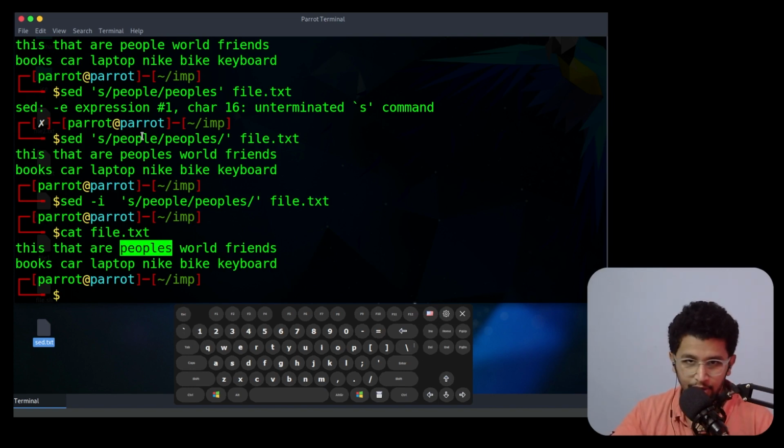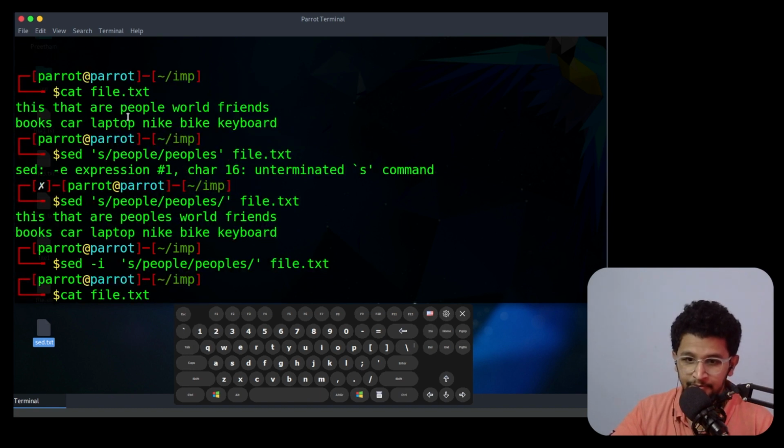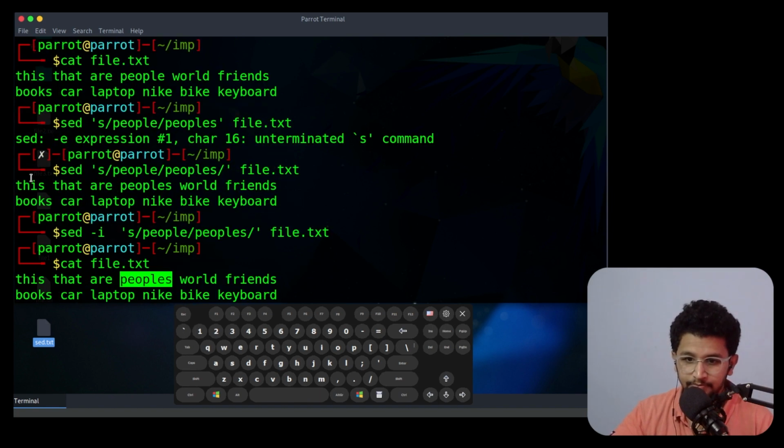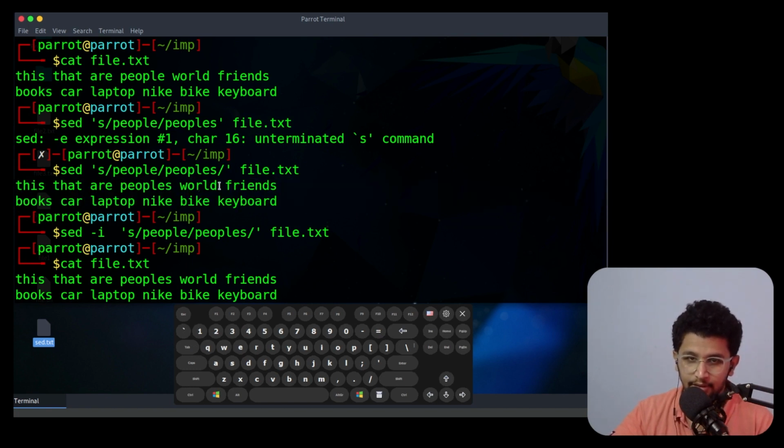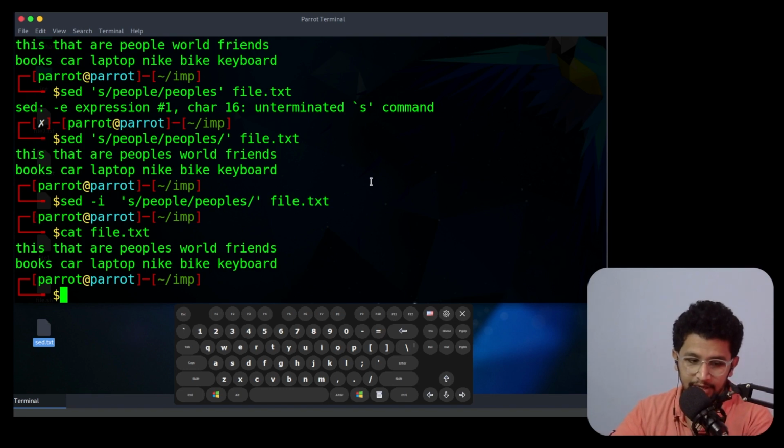Last time the file was not edited, it just output the answer in the terminal. It is not editing, it is just modifying and printing out the answer. Now I am editing it with the argument called -i.